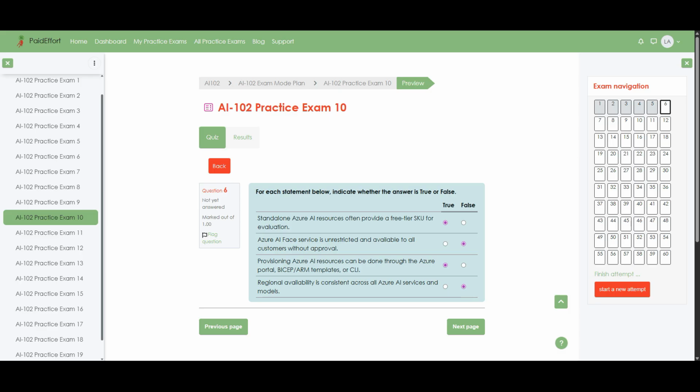Now let's work through why each answer is correct. The first statement is true because many standalone Azure AI services, such as Vision or Language, include free tier SKUs, which are designed to support experimentation, learning, and early evaluation without upfront cost. The second statement is false because Azure AI Face includes sensitive capabilities, and some features are restricted, requiring approval to ensure responsible and ethical use.